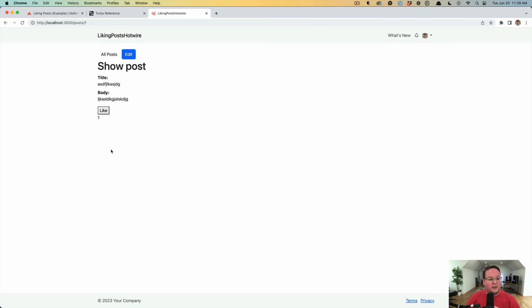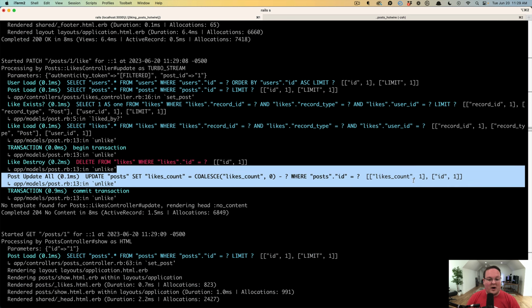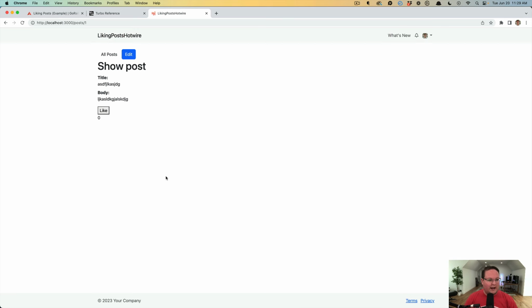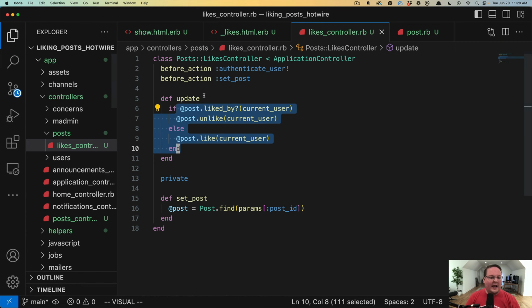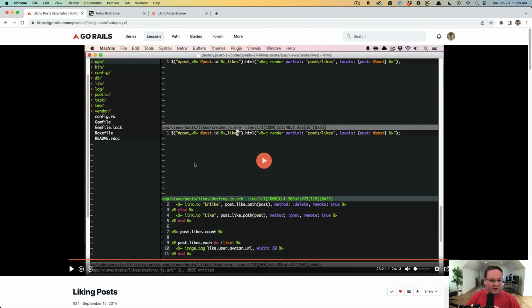And if we click like again, it goes to 0 because this time it deleted our like and also updated our post likes count. So that is great. That does exactly what we need. And now we need a way for our likes button to actually change the text. And in the previous version of this, we were using an if statement around those two, and we had link_tos, and these were also remote: true.